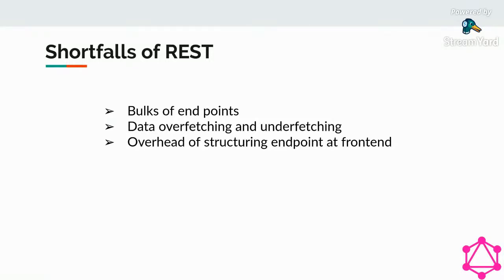As well as underfetching. Sometimes I need data, but I can't get that data using only one API.